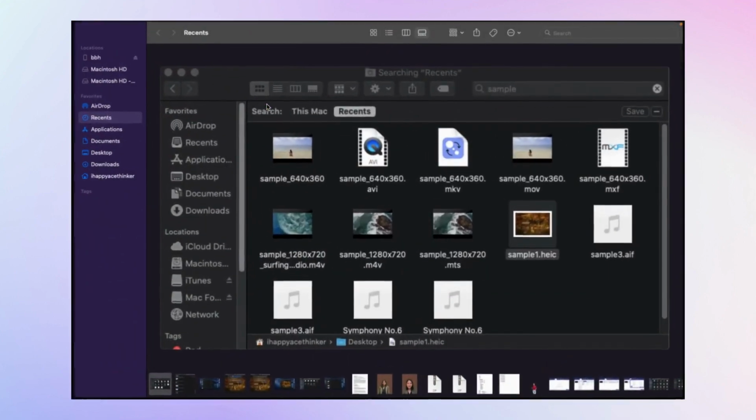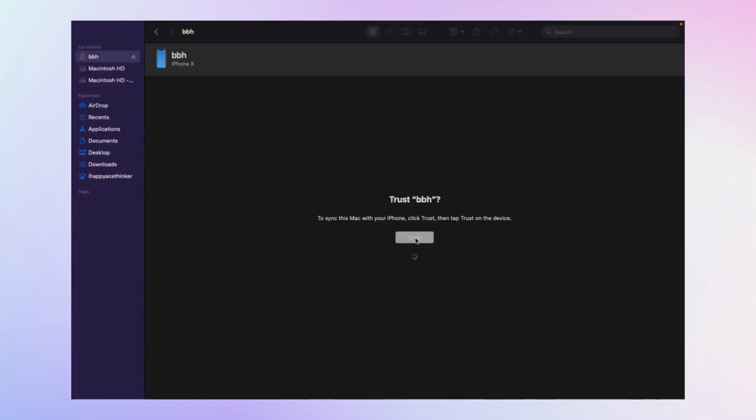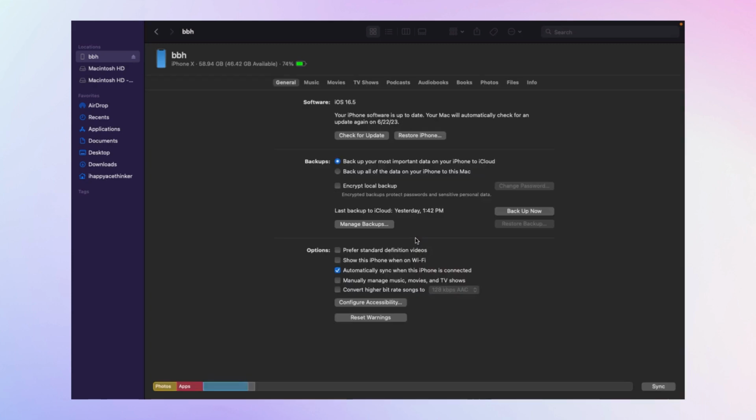Open the Finder, then select your iPhone among the options from the sidebar. Afterward, you will see 2 options to update or restore. Select the Update button among the options.